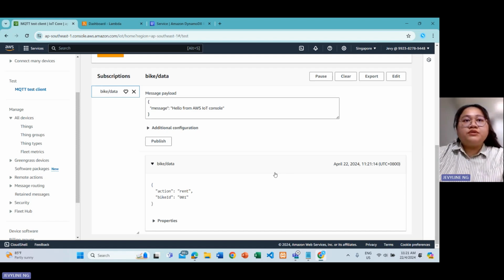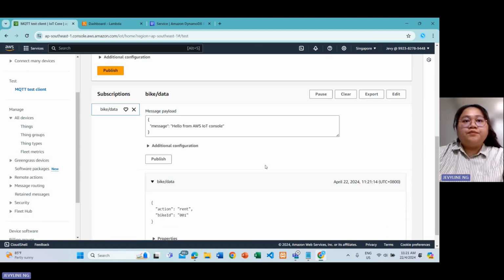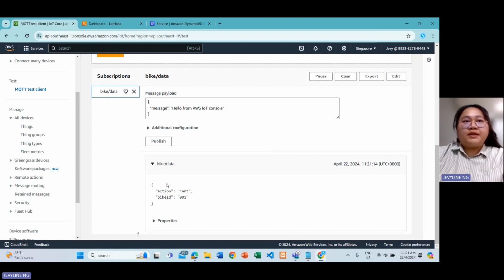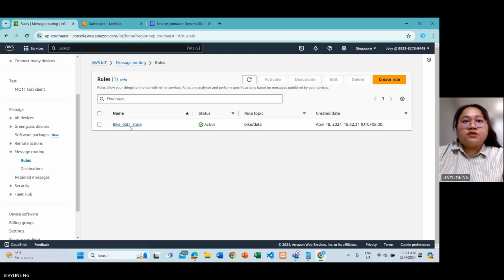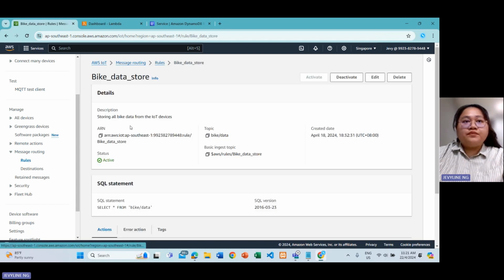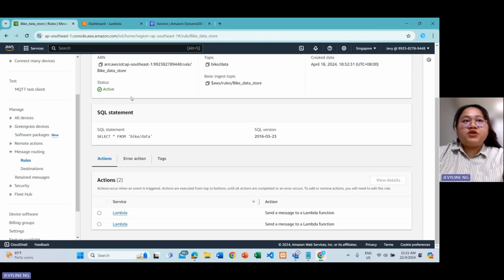So in order to let this message be passed into Lambda for processing, we will need to configure the message routing. We can configure it in the message routing rules. We will set up a rule to trigger the Lambda. So it means that if we publish a message to this topic called bike data, it will trigger the Lambda.